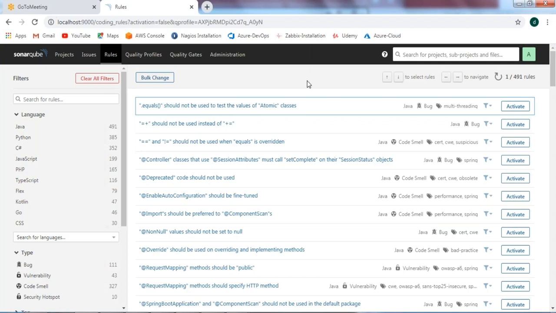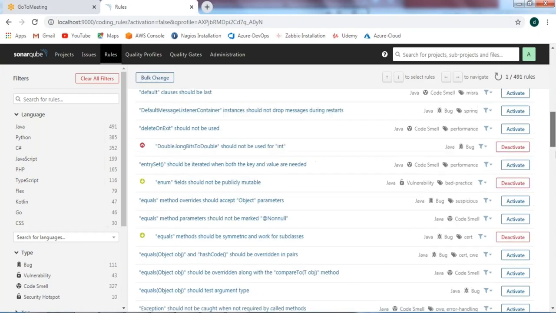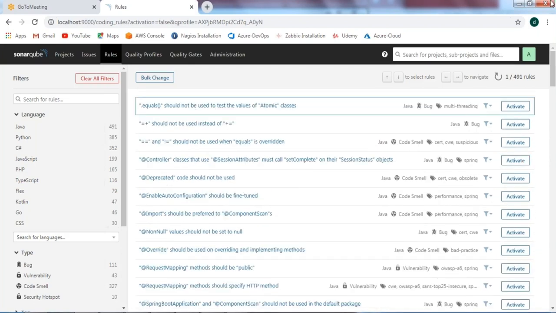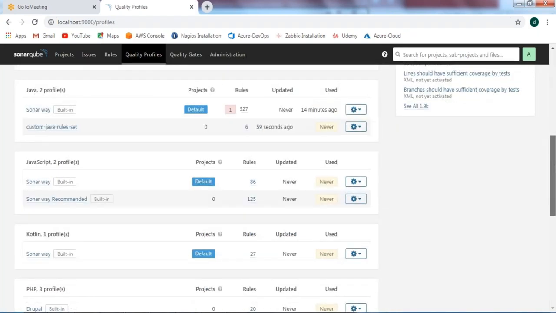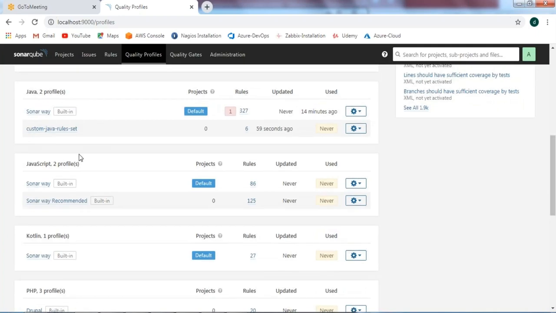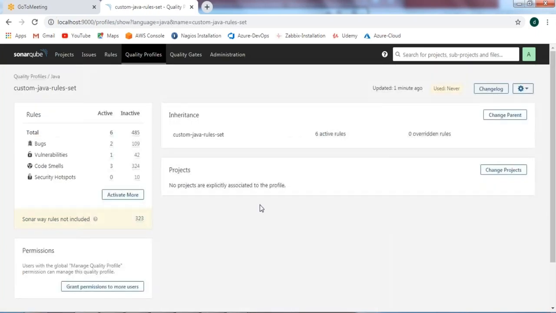So I just selected some of the rule sets, guys. One second, I will show how to do that. Okay, so right now it has 6 active rules. Randomly I have selected the 6 here.